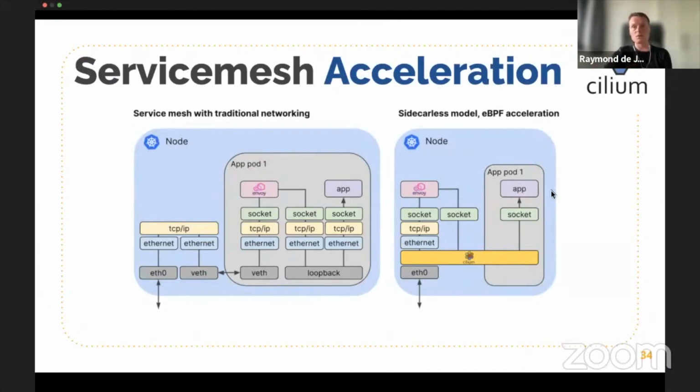With the sidecar-less model, we basically cut all that connectivity. So we receive the traffic using eBPF and Cilium. We can directly forward the traffic to Envoy, and we can directly forward the traffic leaving Envoy to the actual pod. So we avoid a lot of hops in the traffic in between.